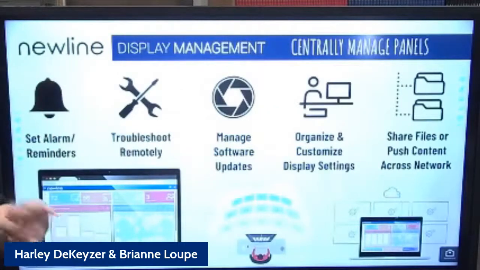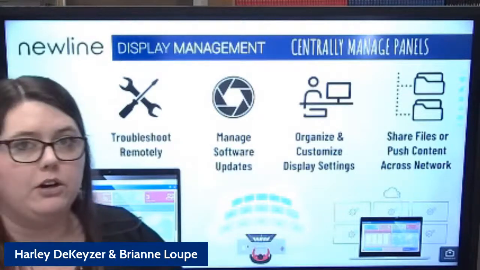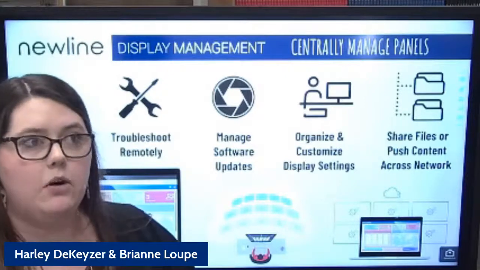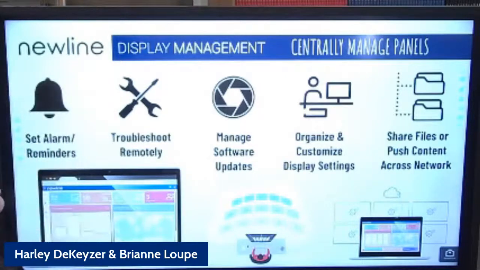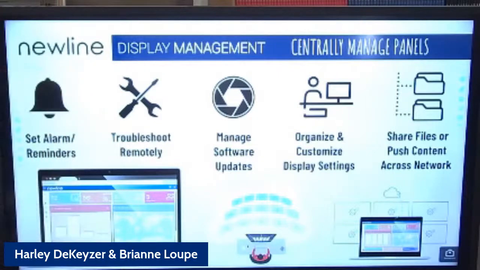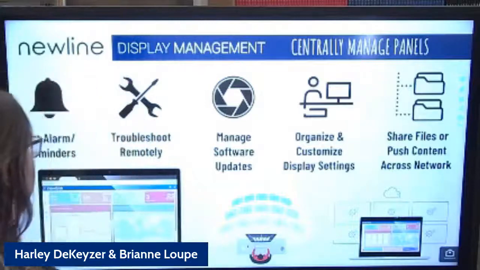The third one that I'm going to talk about is the Newline Display Management, and that is a way to centrally manage your panel. So if you are administration, or maybe a department head or a lead teacher, then you can have access to this application.